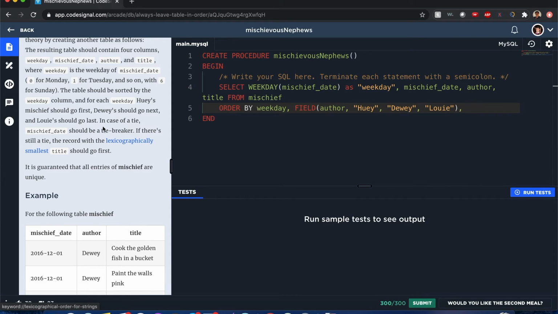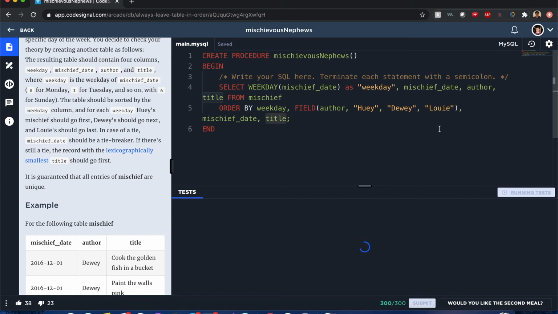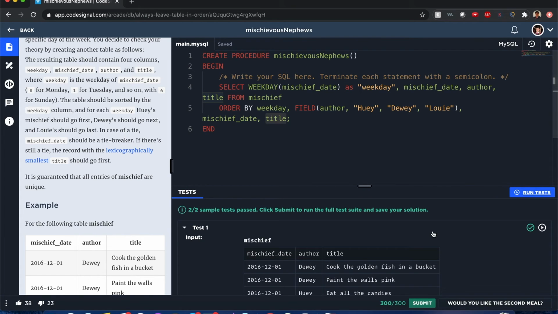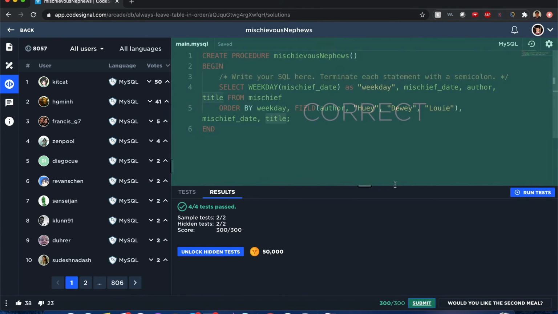Now there's a tie for that one, so I want to go by mischief date. And let's hope I'm doing this correctly, or else the five minutes I've been going through would be for nothing. Next should be title, and lexicographically smallest should go first. I think this is correct. If I run tests, I think this should pass. Let's see what happens. Oh my god, wait, let's not celebrate too early. Holy cow, it passed. Dang, guys.